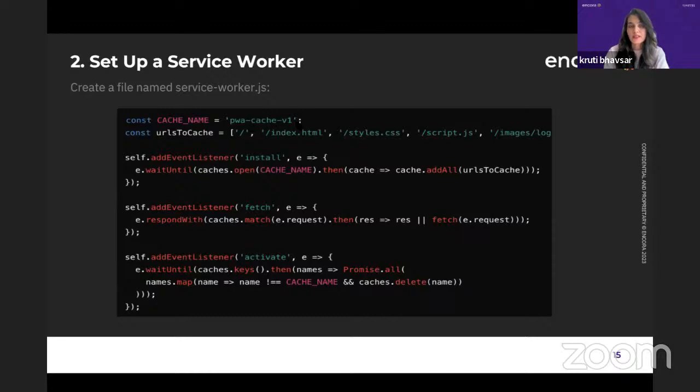Cache name is the file name by which the particular cached file will be created in the background. So this is the cache file that the service worker will create in the background. We have given a file name here, which is PWA cache v1. Next is URLs to cache.